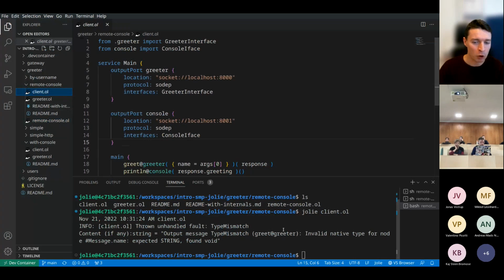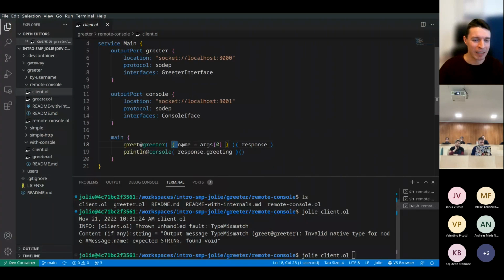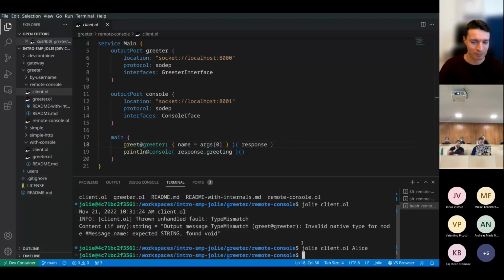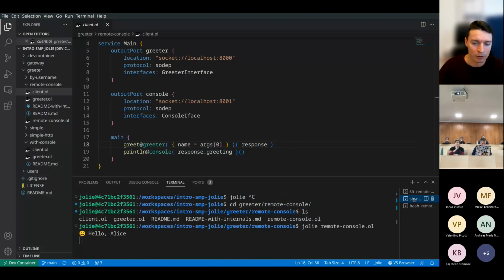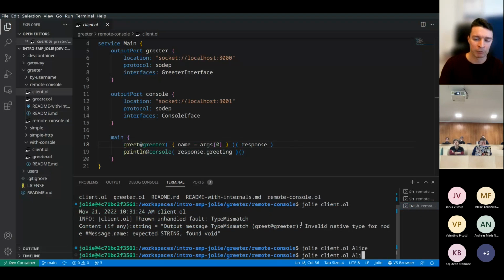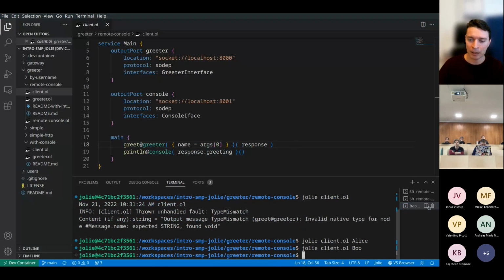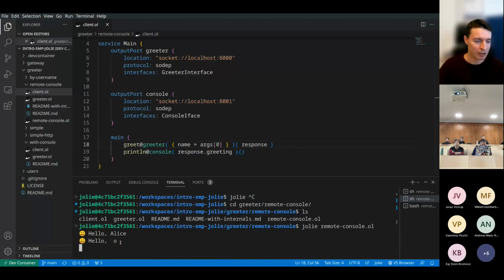Name, greeting. Oh, right. I coded a client that now gets the name from the first command line argument. So now I can ask for a message for Alice. And now you can see that the client is not printing anything, right? Because it's accessing a remote console, which is on this other shell now. So it's printing somewhere else. If I run the client again with Bob, I get another greeting printed somewhere else.